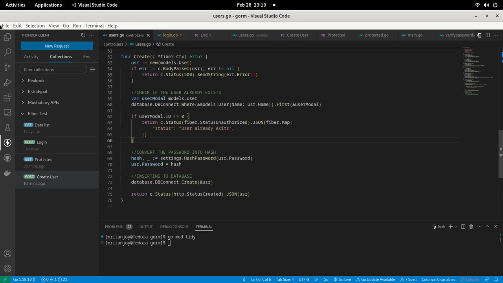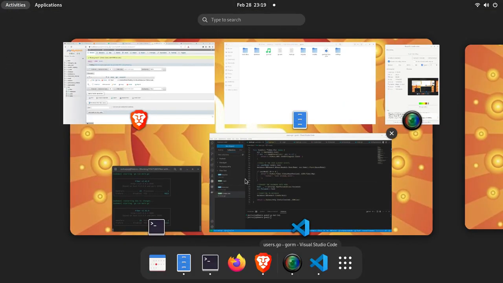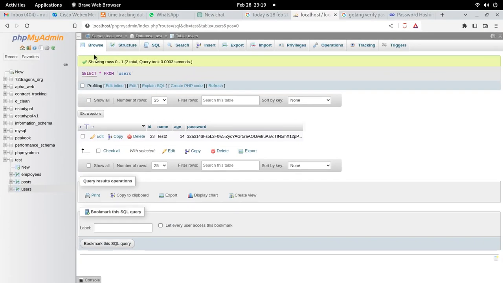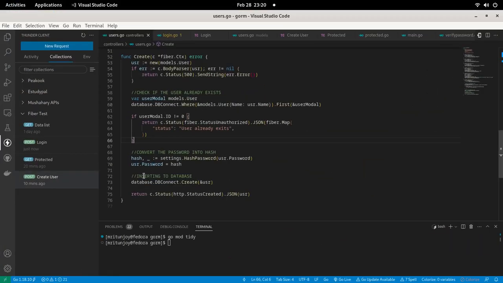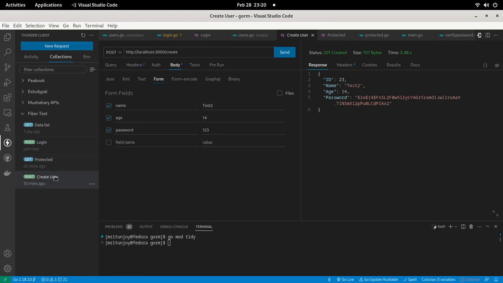Now let us check it on the Thunder client whether it is working or not. But before that, first let us see what is the username that already exists. It is test2, right? Test2 already exists. Let us check whether our code is working or not. So we are going to create here with the same test2. Let us try it. Send. Yeah, it's showing user already exists.